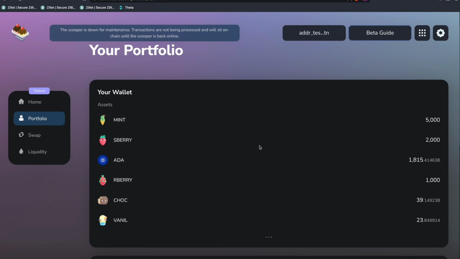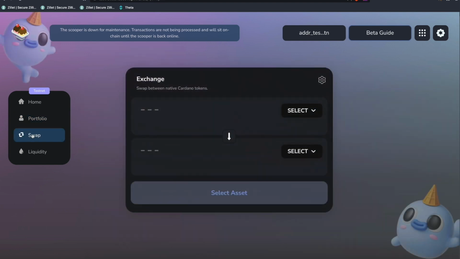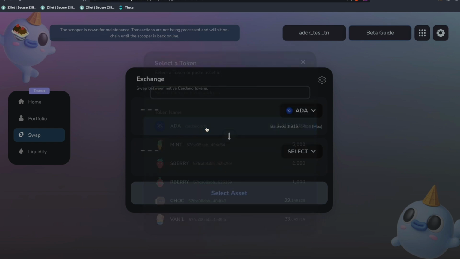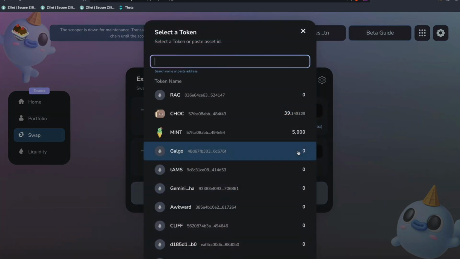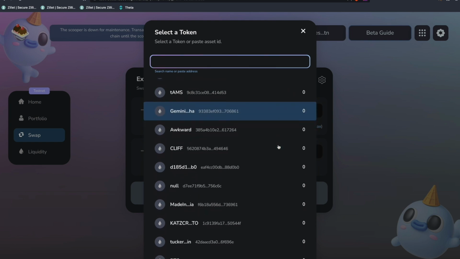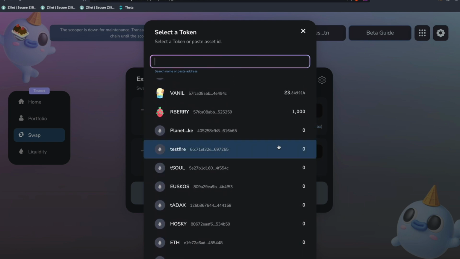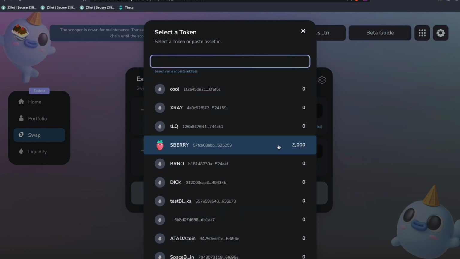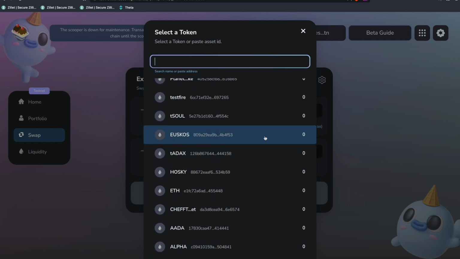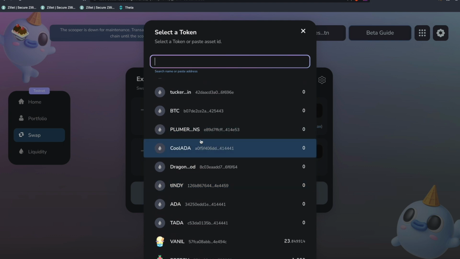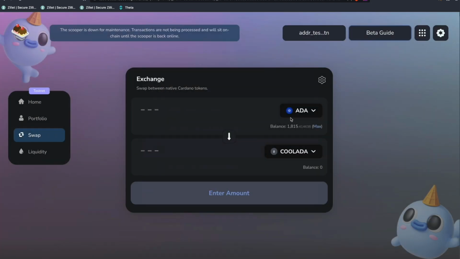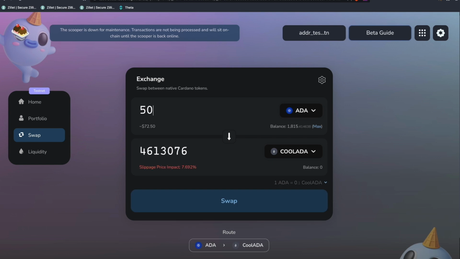But as for now, I'm going to go ahead and show a swap anyway, although, as I stated earlier, it's not going to be processed. All right, so we come over here to swap. I'm just going to click on ADA. I'm going to come down here. Matter of fact, I'll tell you what I'll do. Let's go ahead and just choose Cool ADA right here. And I'm going to say 50.